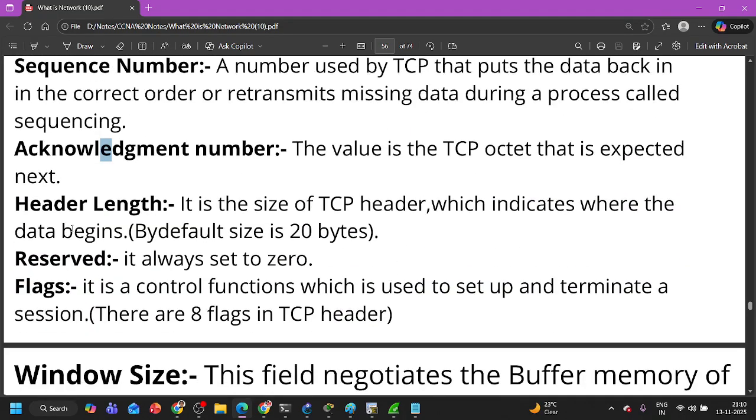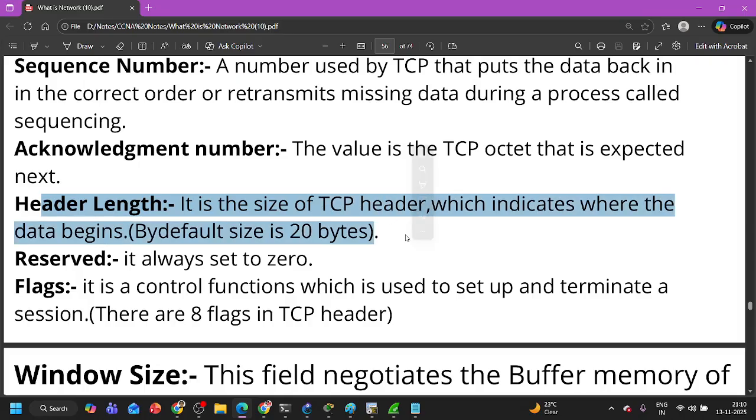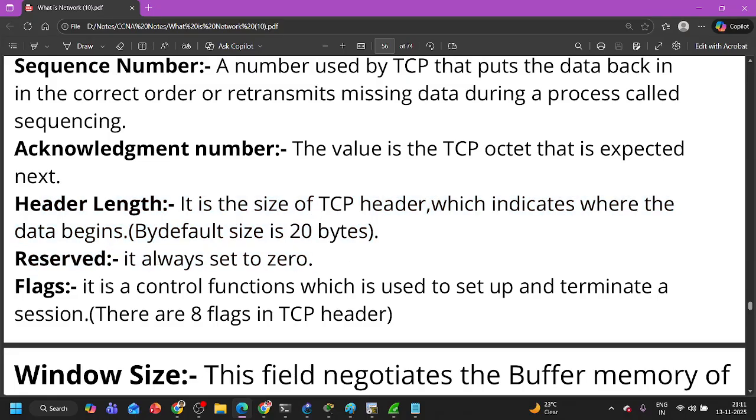Acknowledgement, again the same thing. Header length is going to tell you the length of the header so that the transport layer, my receiver device, can calculate the actual size of data, right? Let's suppose the transport layer total length is 100 bytes and the header length is 20 bytes, that means the first 80 bytes is the actual data. Reserve is always set to 0, it will always be reserved.